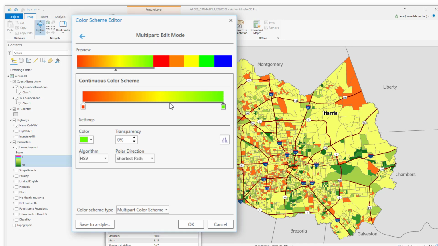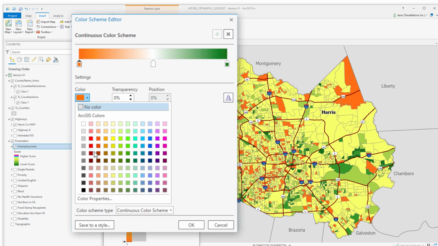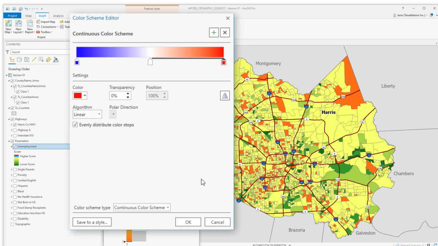As for the continuous color scheme, you're only provided 2 marker points for that gradient. You can change the colors and the transparency, as well as your algorithm and polar direction. Navigating back to the color scheme editor, I'm going to be utilizing a continuous color scheme, and I'd like it to be evenly distributed. I chose my custom colors by using a browser and typing color picker, and then copying the hex code. I'll do the same for my bottom color.